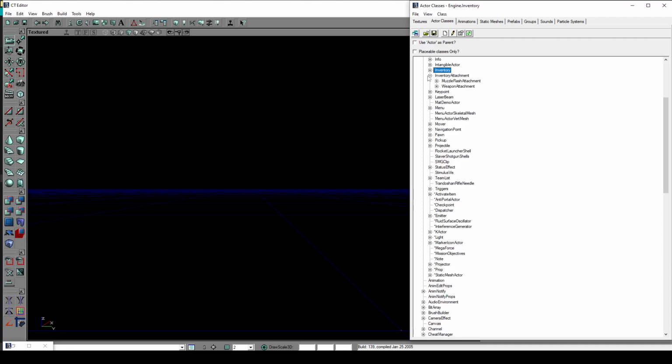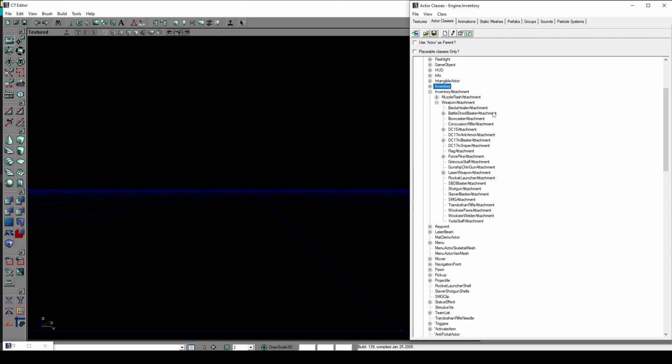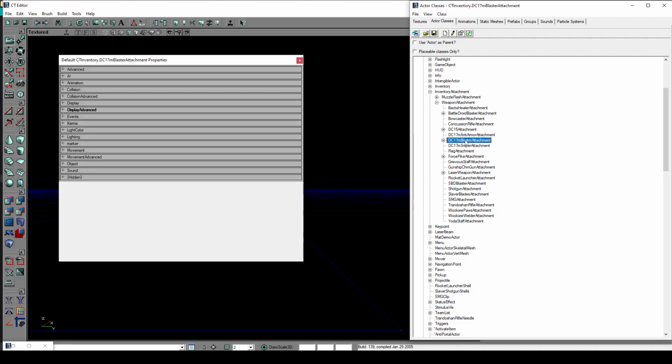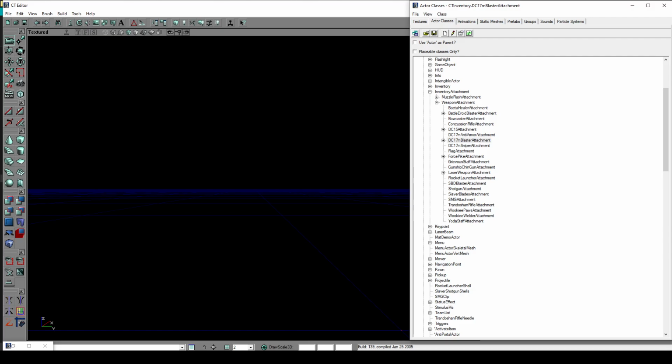Going one up, there's the inventory attachment, which is the weapon or the static mesh you see held in the hands. How do I explain it? So when you are looking at the battle droid holding a battle droid blaster, this battle droid blaster is an attachment to the pawn. It's the battle droid blaster attachment.